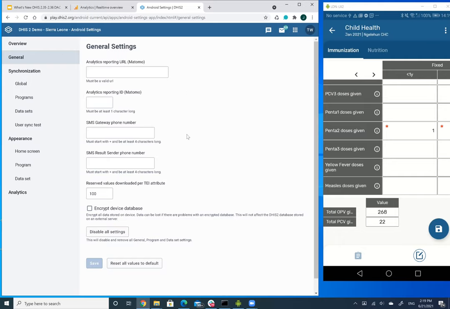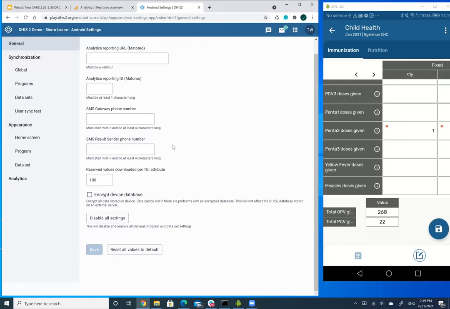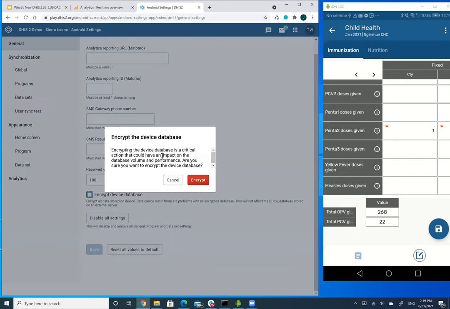Okay, we also have SMS gateways. This is not new, but just as a quick reminder, SMS gateways are there if you want to allow SMS synchronizations as well. And then encrypt the device database. This is quite important because if you mark this, the databases of all the devices that are synchronizing with the server are going to be encrypted. This is important when in your implementation you need to manage sensitive data, such as in an HIV project.